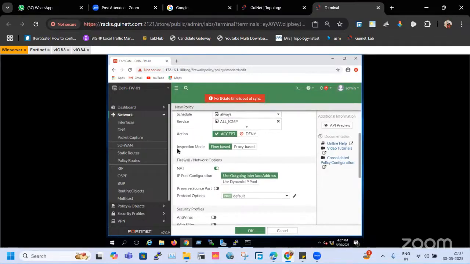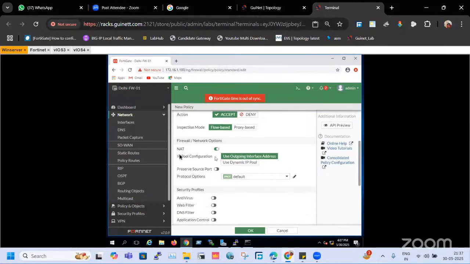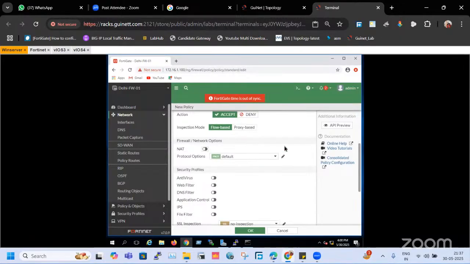Now here it is showing us the option to choose the inspection mode. As of now, we will not change anything. We will go with flow based. In our upcoming sessions, we will see the difference between flow based and proxy based. Now the next option available is NAT. Do you want to configure NAT for this policy or not? No, as of now I do not want to enable NAT because my traffic is going from LAN to DMZ. It is all internal traffic, right? So I am not enabling any NAT over here.